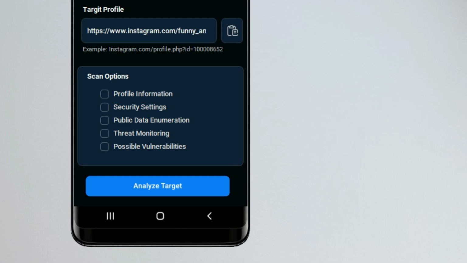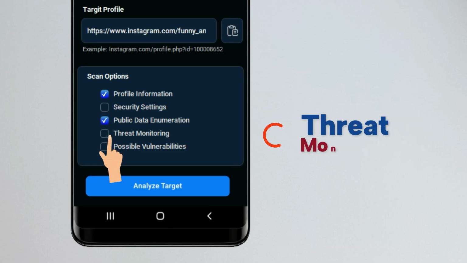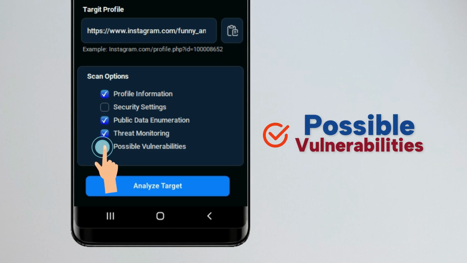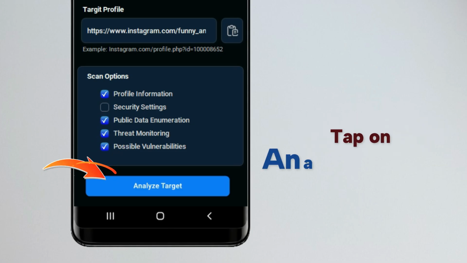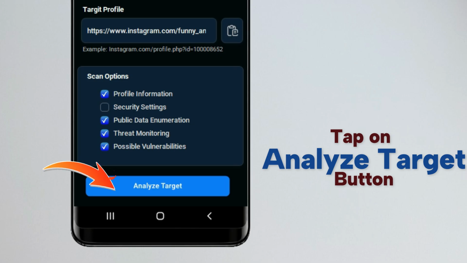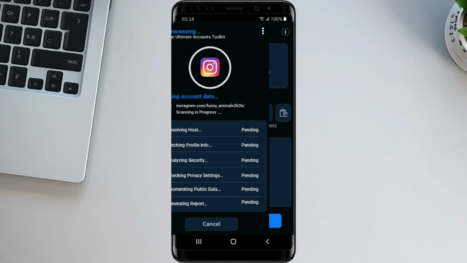Right below the input field, several scan options were available. These included profile information, public data enumeration, threat monitoring, and possible vulnerabilities. I made sure all 4 checkboxes were selected so the analysis would cover every available category. Then, I pressed the Analyze button below.